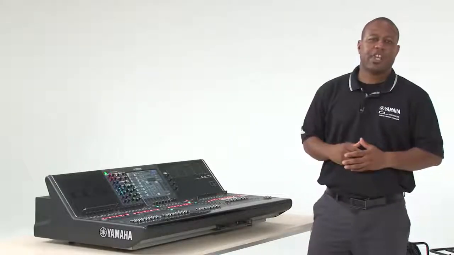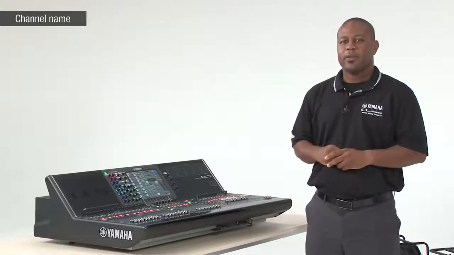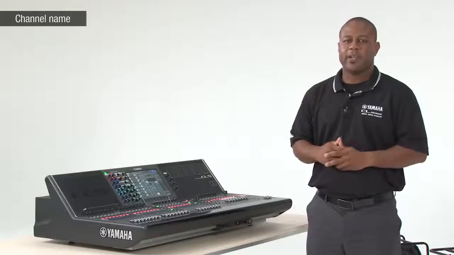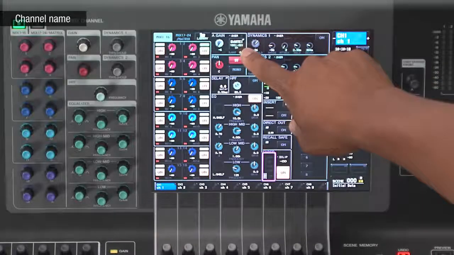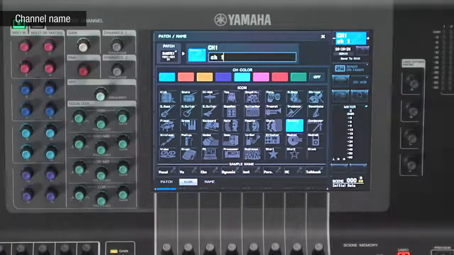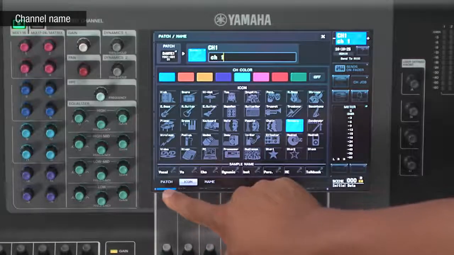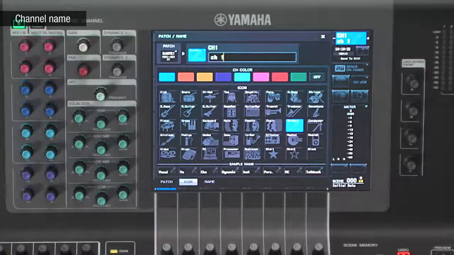When setting up a channel at the beginning, I usually like to name that channel so that I can identify it very quickly. Naming those channels can be done right here, where it says Dante 1 in the patch section. If I touch on that icon, this will take me to the patch, icon, and name screen. I like to use the icon screen to name my channels.